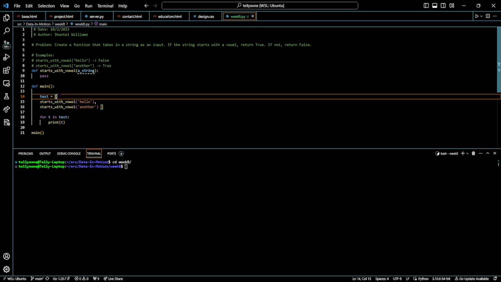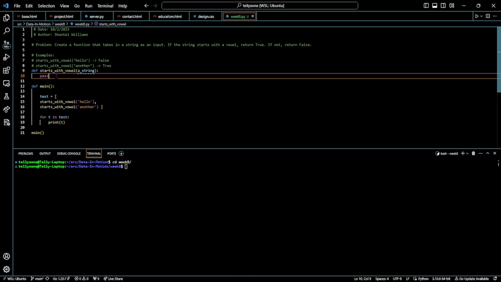So main here has the test cases added to a list. And what I'm going to do to run the test cases is loop through the list and test each case individually on its own line and get the return value. Okay, so let's go ahead and go back to our solution. We'll remove pass and get started on that logic.